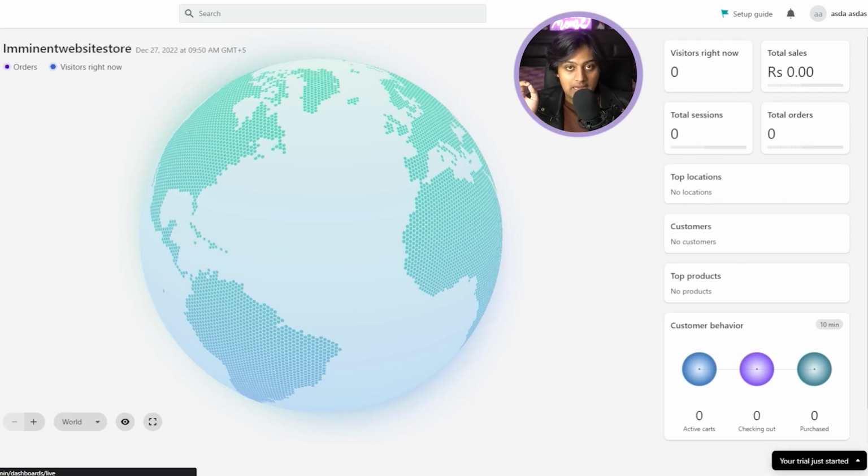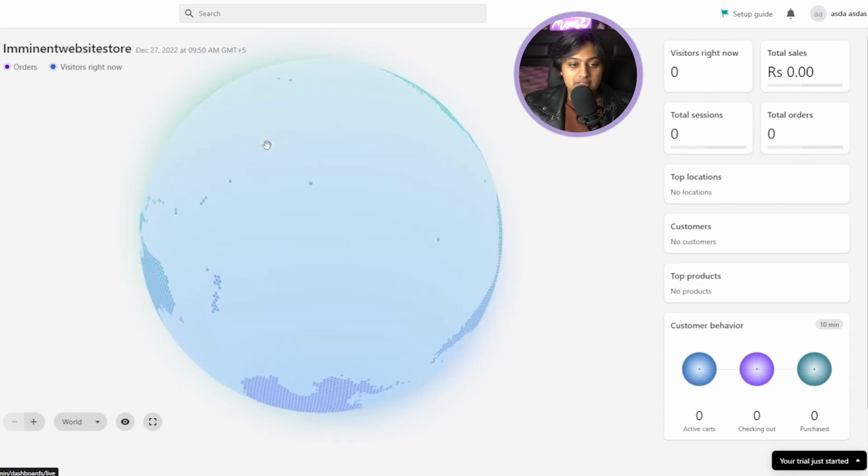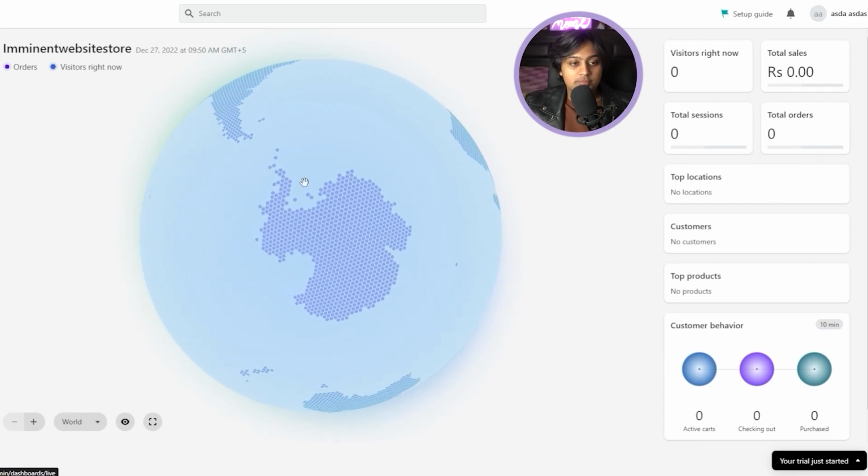Every single detail live is going to be presented over here. On the right side you can also see your total sales happening at that particular time, your top products, your top locations, and also your active carts, checking out and purchase. So all of those details are going to be available over here, and this is by far a very nice feature. If you are sometimes bored, you can simply open up this particular section of the store and take a look at exactly what people are doing.